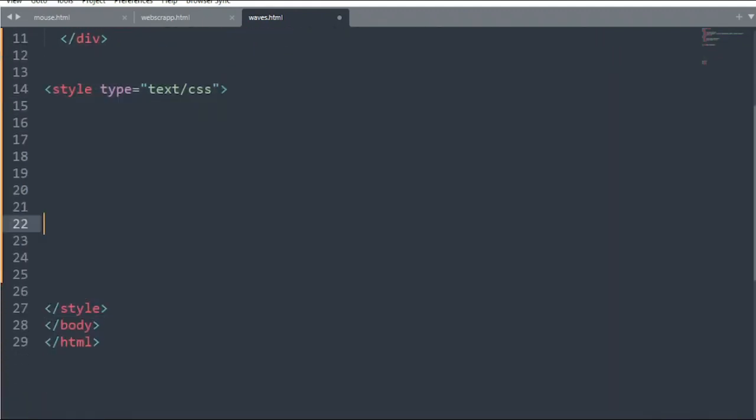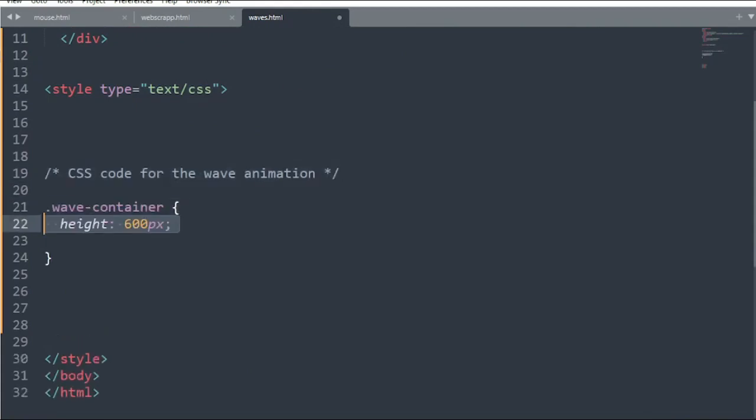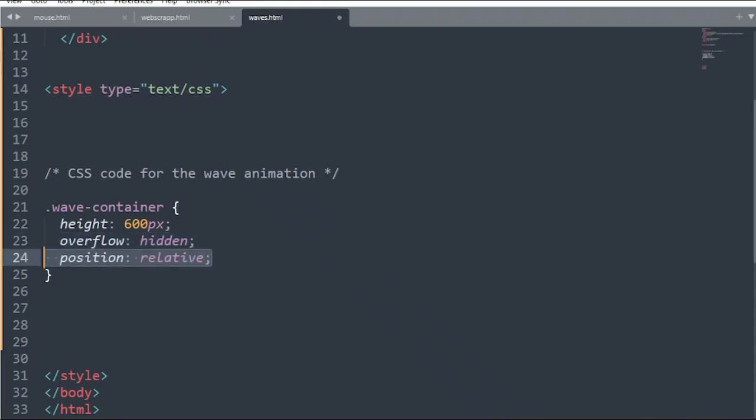The first thing we're going to do is give it a height of 600 pixels and an overflow of hidden, so it's going to fill the whole entire page, and a position of relative, which means we're just enforcing that top position. Let's move on to the next section, which is the wave.